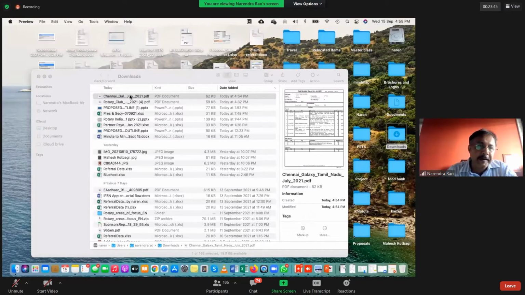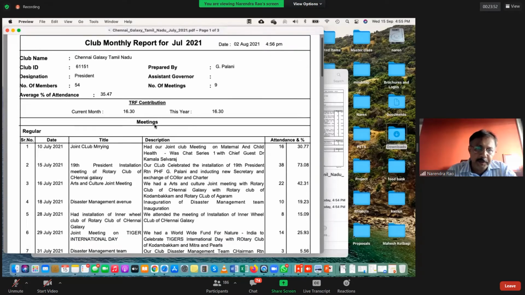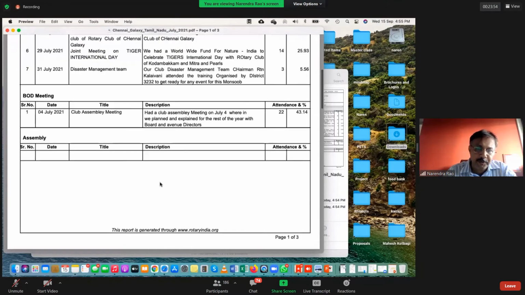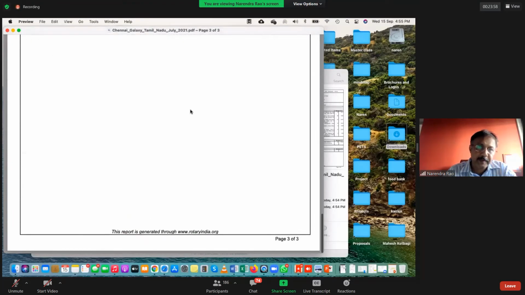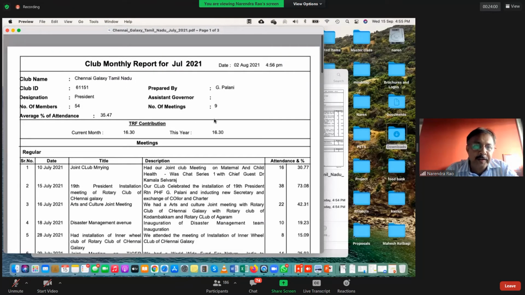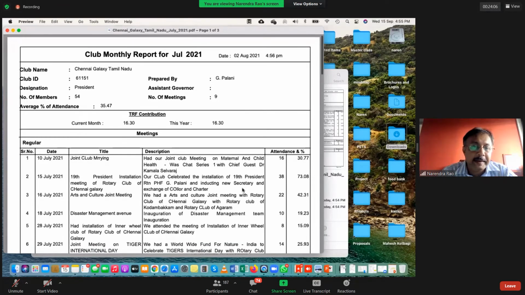See this one, the file name also is Chennai Galaxy, for the month of July. And see the report now. The entire report which we saw is downloaded in a PDF format. Friends, it looks so organized. The president is so organized, the colony is so organized that everything is systematically done in the application.